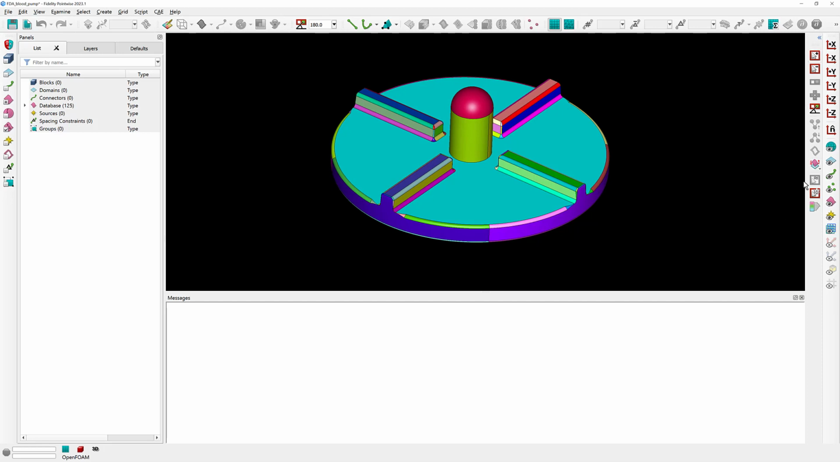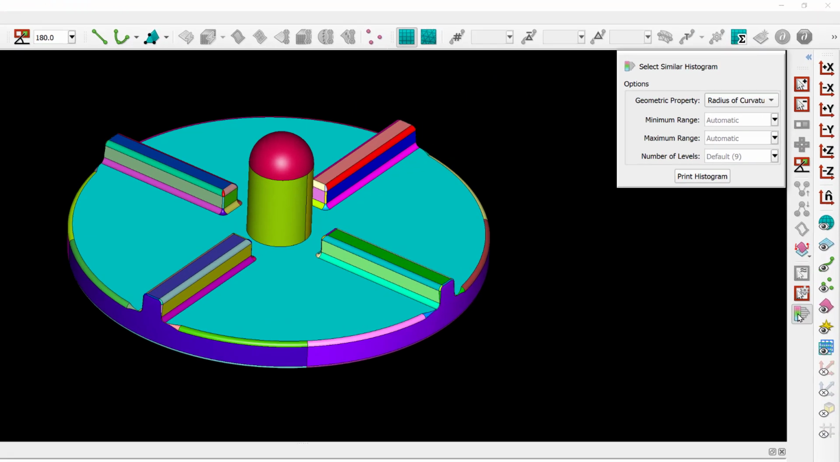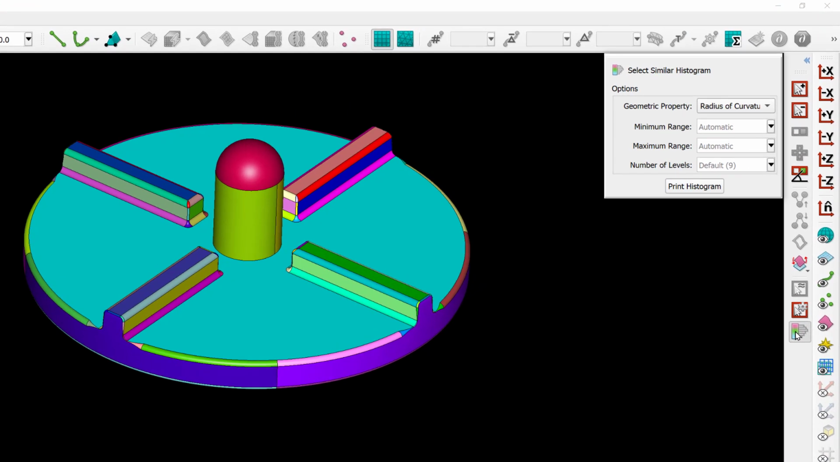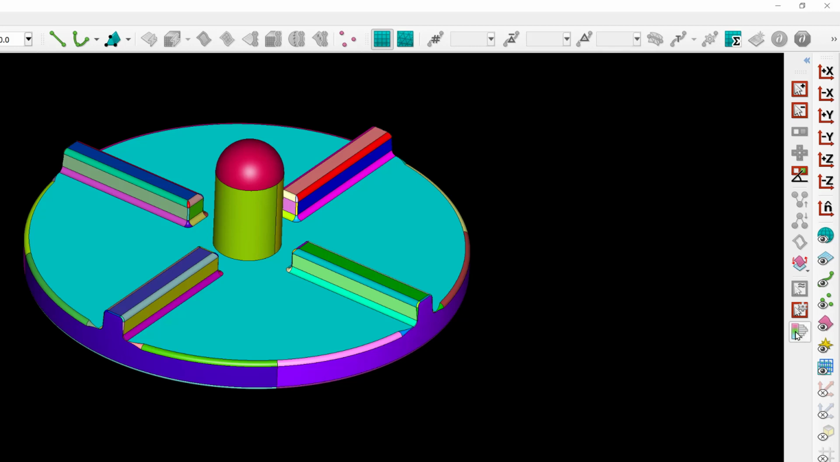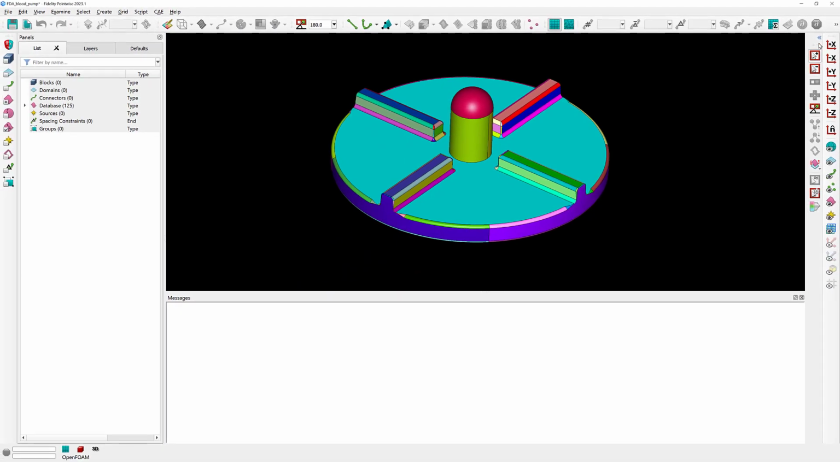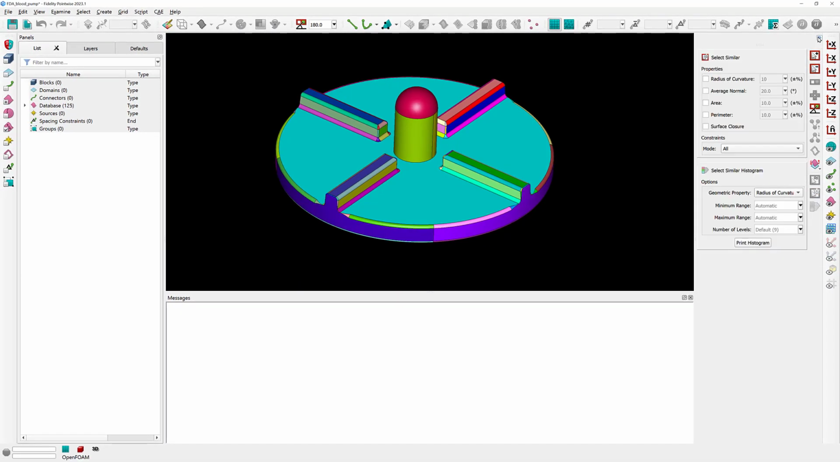In this particular video, we're going to be looking at the very last option in the toolbar, which is the Select by Histogram option. If you click on that button, a new pop-up window called Select Similar Histogram is going to show up, where you have different options to define your histogram. If you click the same button again, that window is going to disappear. If you want the window to be a little bit more permanent, you can click on that arrow at the top of the toolbar, and you can see that this frame is going to show up.